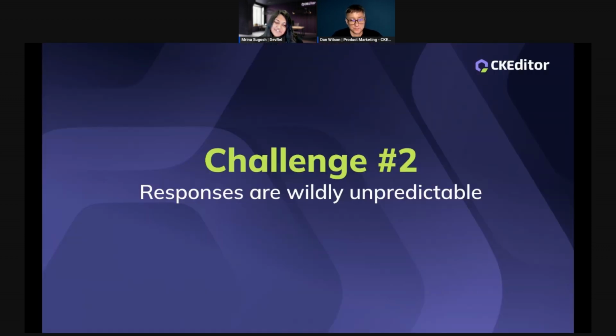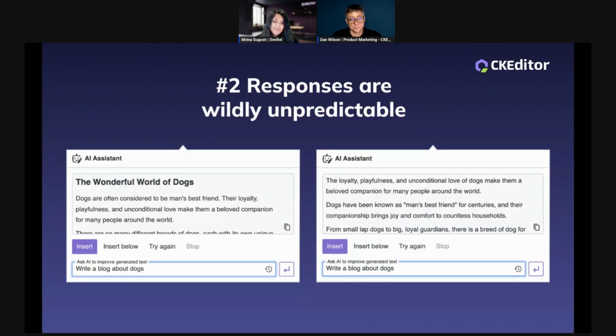So, challenge number two: if we all know anything about generative AI, the number one thing that the memes out there on Twitter, on Reddit, and many newsworthy things are the fact that generative AI hallucinates. And that also means that the responses from Gen AI are wildly unpredictable. Now, what do I mean by this? Well, I have my own example where I'm a dog owner and I love my dog. So I wanted GPT to write a blog about dogs.